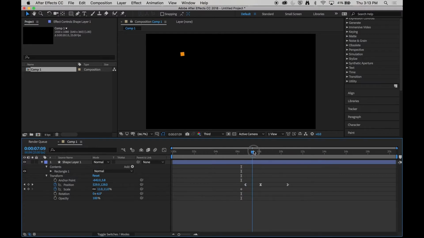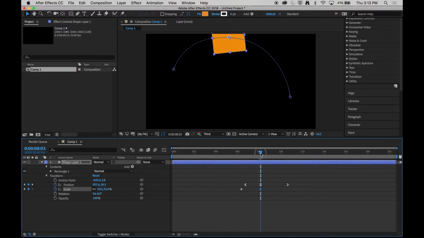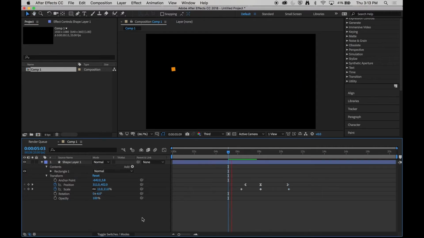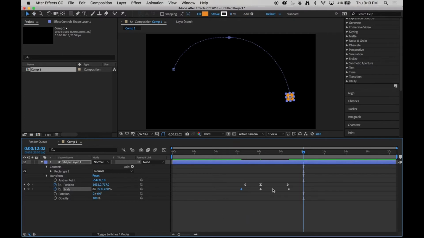I can then move forward in time and scale that up. Move forward in time and then scale that back down. So now it travels and increases in size as it goes. Now you'll notice these keyframes aren't in perfect sync.